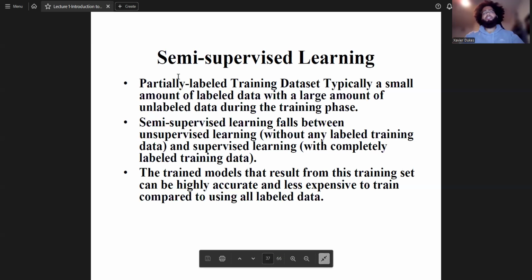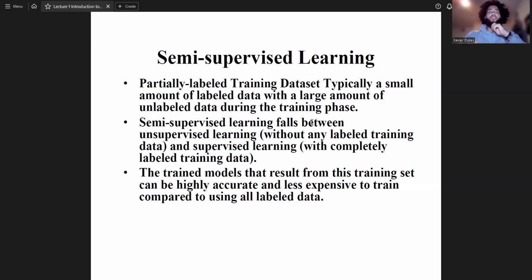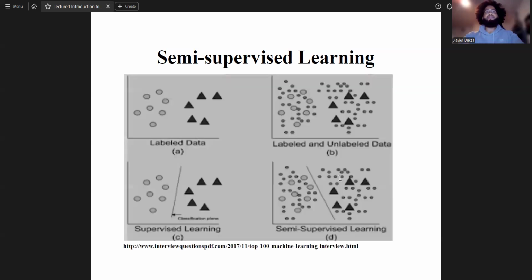And then you have semi-supervised learning, where we use partially labeled training data sets, a small amount of labeled data with a large amount of unlabeled data during the training phase. Semi-supervised learning falls, of course, between supervised and unsupervised without any labeled training data. The trained models that result from this training set can be highly accurate and less expensive to train when compared to using entirely supervised learning strategies. So here we have labeled and unlabeled data.